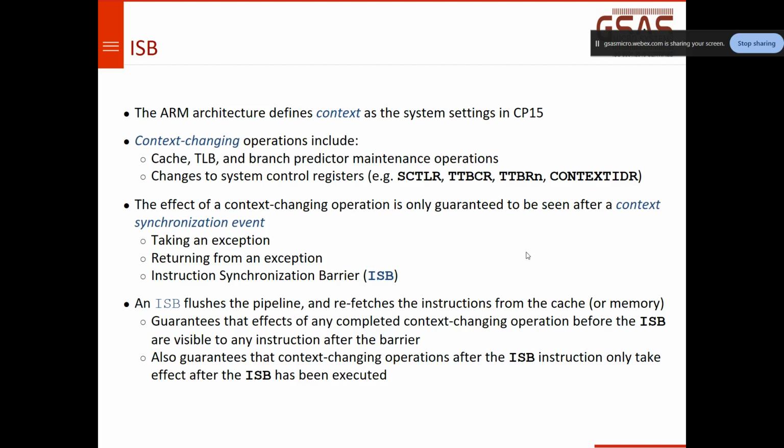Next is the instruction synchronization barrier. All these three, taking an exception, returning from an exception, and an instruction synchronization barrier, are treated as context synchronization events. Only when any of these events happens will the processor shift the context. It can also be due to any of the maintenance operations which we talked about in the context changing.